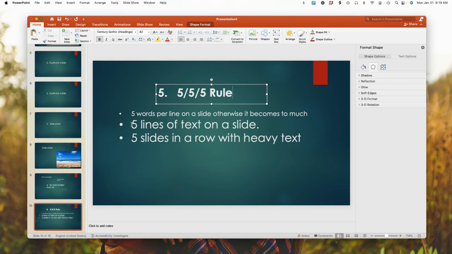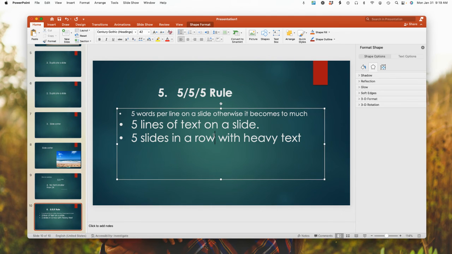Then the other 5 in the rule is 5 lines of text on a slide. In other words, we wouldn't want more than 5 lines going down the page. We would want to make sure that everything we had to say fits. If I go down here and have something else to say, and then something else, and something else, notice how that is now over the rule of 5 lines going down.